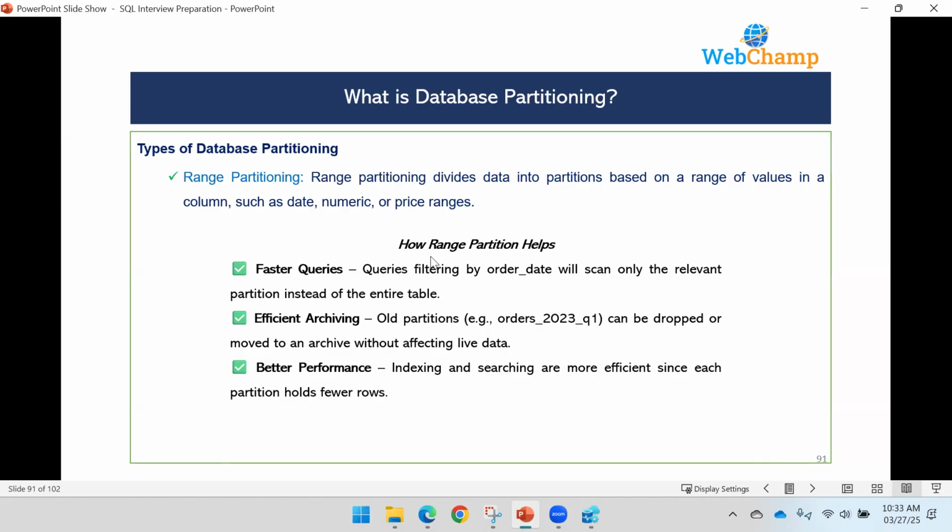Then how does range partitioning help us? So, faster queries, because we have different tables. Partition is nothing but tables. One table is split across multiple small pieces of tables, right? So queries filtering by order date will scan only the relevant partition instead of scanning the entire table. So if I search for data like 2015, it will go to the specific partition and scan. So instead of scanning the data from 2013 to 2017, it will scan the data only for the specific range.